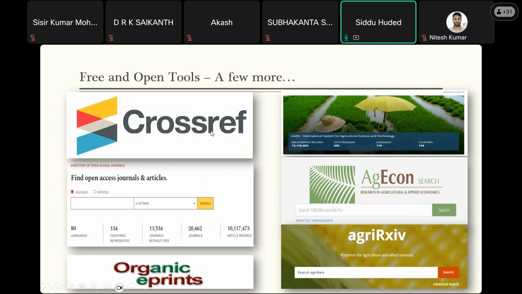Then there are Crossref and Directory of Open Access Journals. These are multidisciplinary, but still, they also cover the articles and other material related to the agriculture field. So please have a look at these as and when you want, and the other four also you can try, and you can see the difference, how best we can use these tools without paying anything, right?